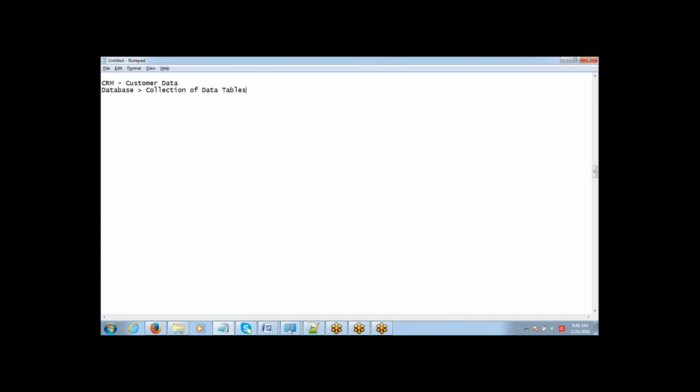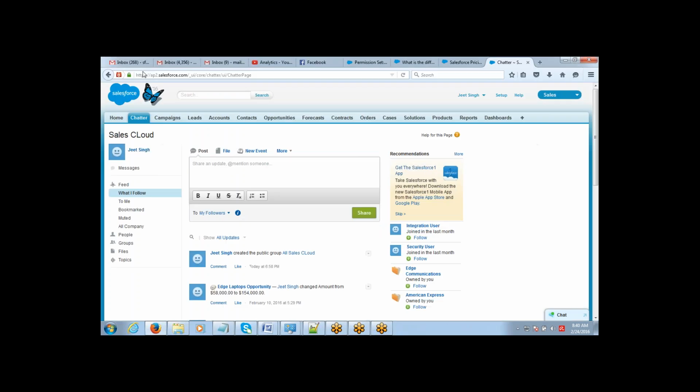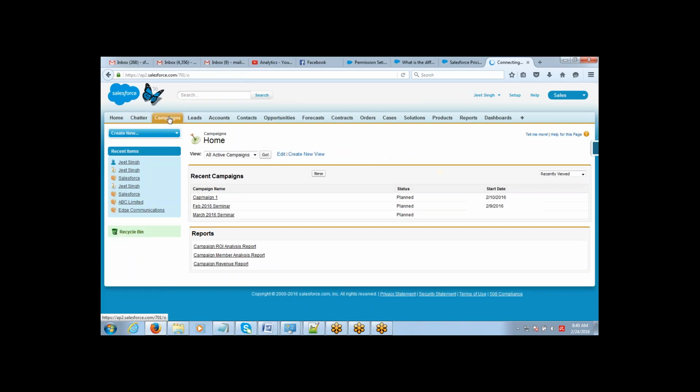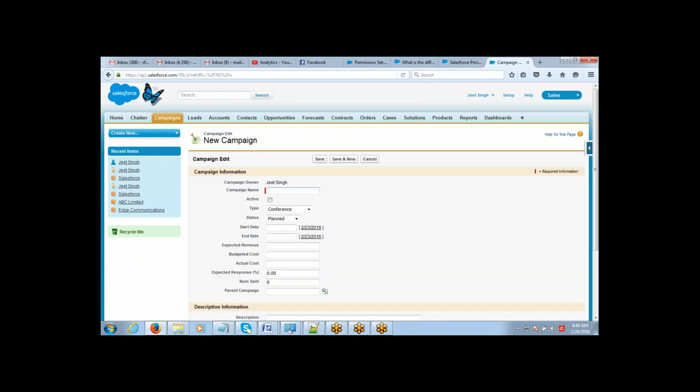So that's what we have here. If you see all these tabs after Chatter, all these tabs are connected to one of the data tables. Like this is connected to the campaigns data table. So if you click on this tab, it will connect you to the campaigns table, and you will then be able to see the information from the campaigns table. You can create a campaign, you can edit a campaign. So this actually connects you to the campaigns table. You have the option of making a new entry into the campaign. You can see all the campaigns.